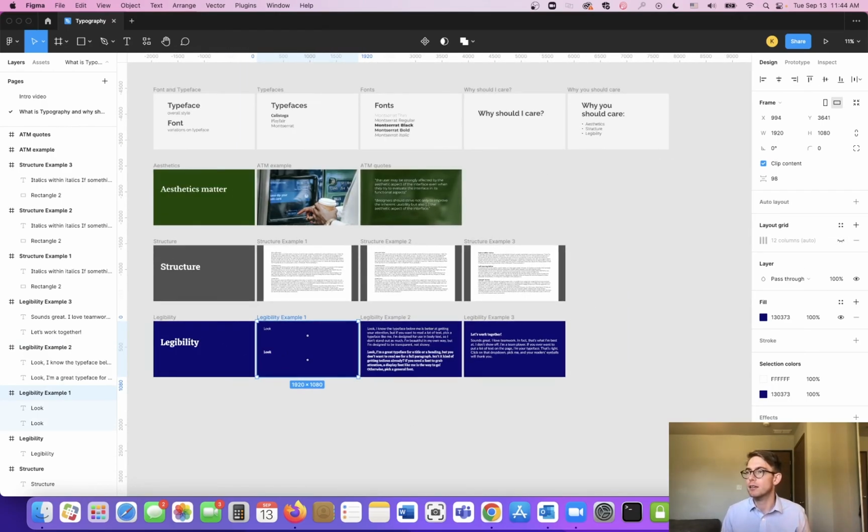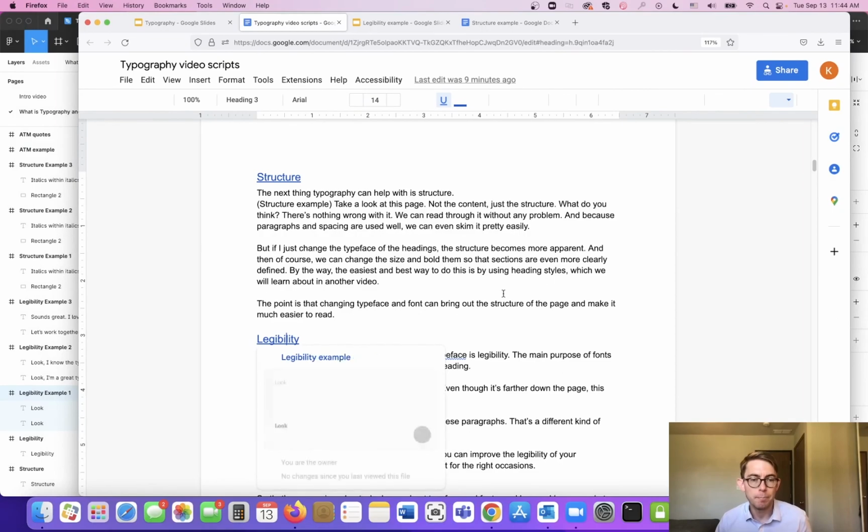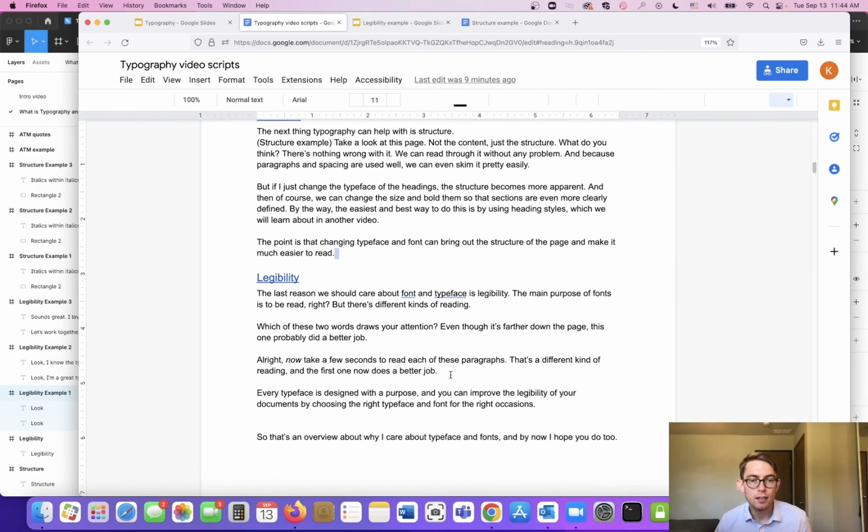I'm going to look back at my document and script. Okay. All right. Last is using care is legibility. The main purpose is to be read. Two kinds of reading. And we covered all this. Every typeface is designed with a purpose.